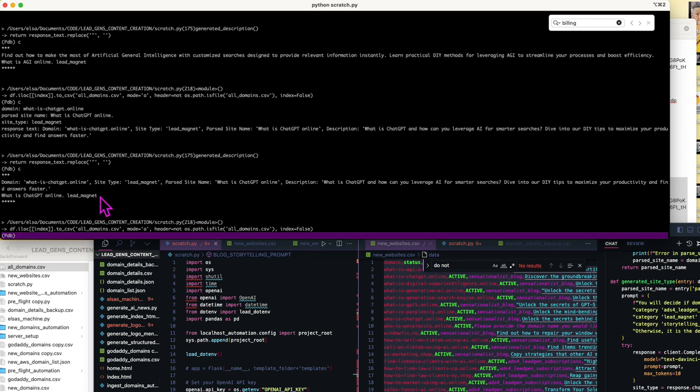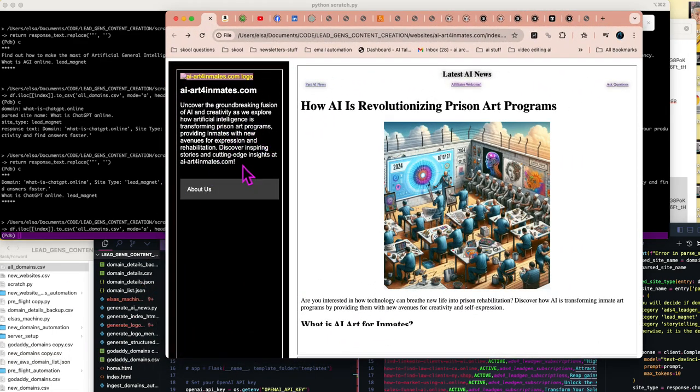So the domain here is chatgpt.online. This is the lead magnet. Yes, it is. What is ChatGPT online? The description that would go on the left-hand side of the website, right? Is it this? Yeah. So this is what we're reading right now, these descriptions. This gets fixed in a different part of the code. Right now we're just looking specifically at this little piece right here.